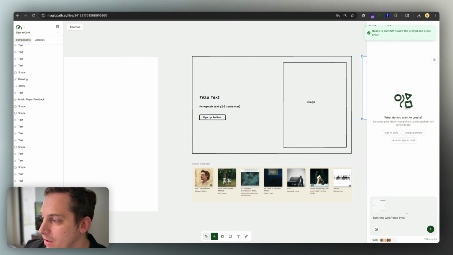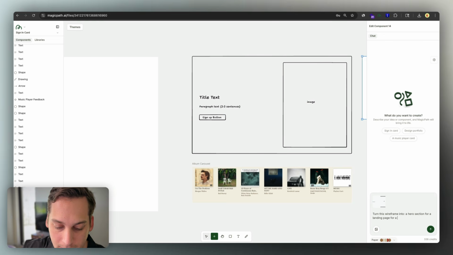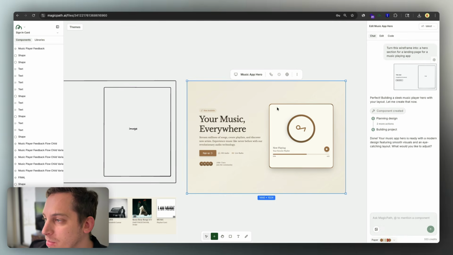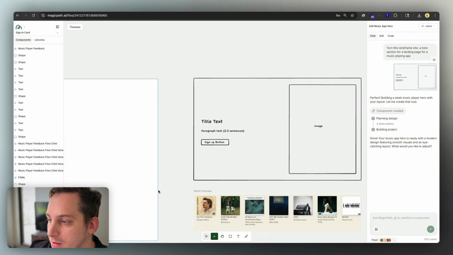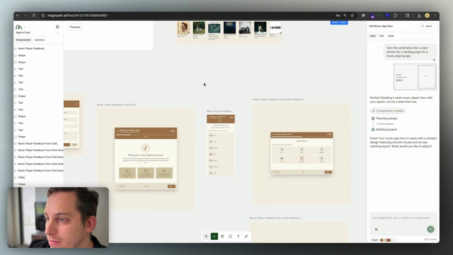So I'm going to say make it real, turn this wireframe into a hero section for a landing page for a music playing app. So we have our little hero section, and what I can do is I can replace this image on the right side with, let's say, our music player feedback flow child, right?